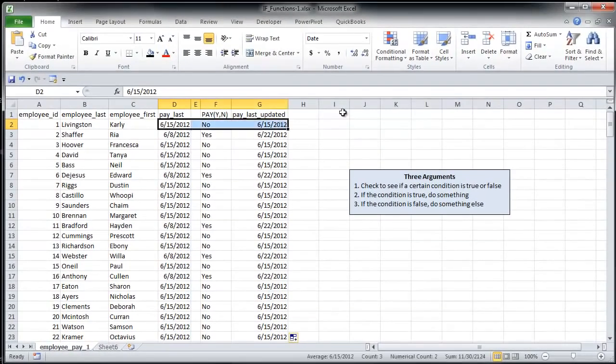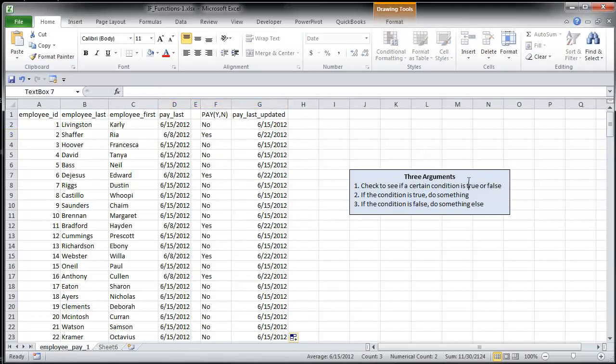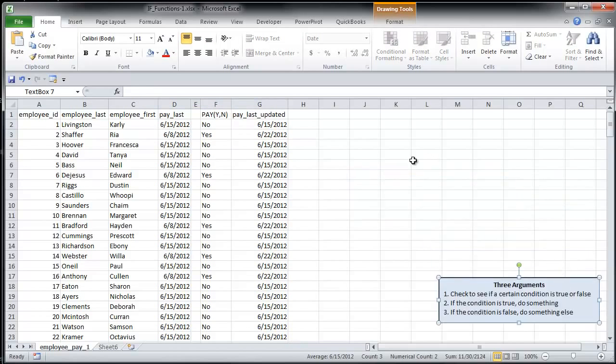So let's look at the first example here. Employee number 1, Carly Livingston, she got paid last week. So since they get paid every 2 weeks, she's not going to get paid this week, and we don't want to update that date. The second example, for Rhea Schaefer, employee number 2, she didn't get paid last week. She got paid 2 weeks ago, so she is going to get paid, and we do want to update that date.